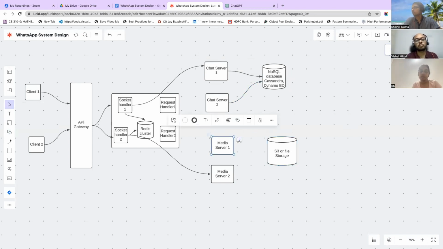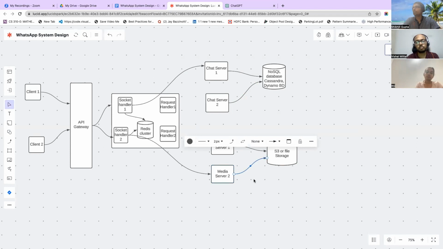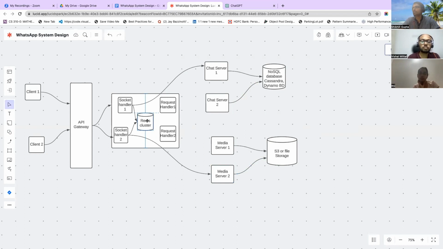Okay, so files, any kind of file, like videos and images, are supposed to be stored as a file on S3. Or you may ask me why I have not chosen a NoSQL DB to store such things, but NoSQL DB is not meant for storing files.